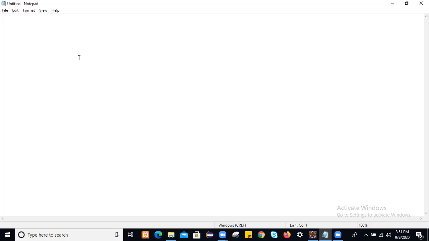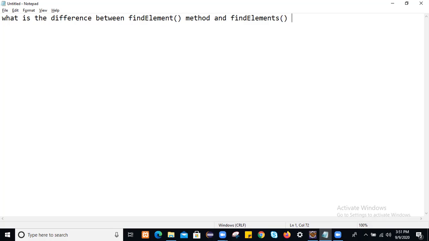So in this session we will see what is the difference between find element and find elements methods. We have one method, find element, and another method, find elements, of the WebDriver interface. So what is the difference between find element and find elements method of WebDriver?